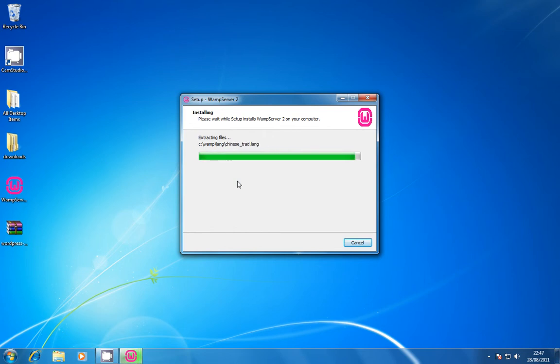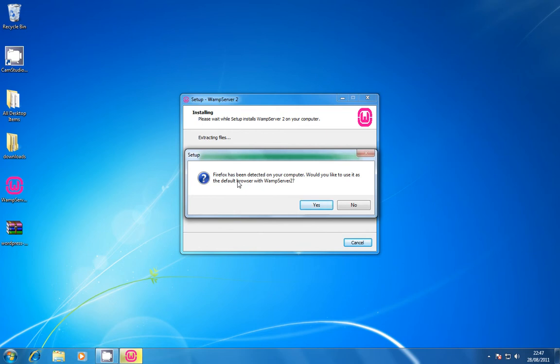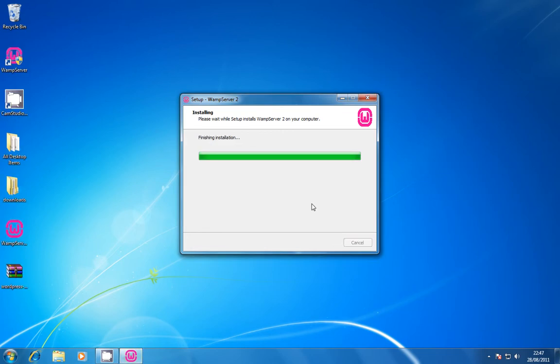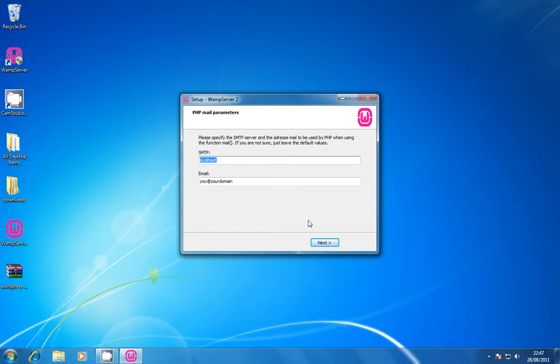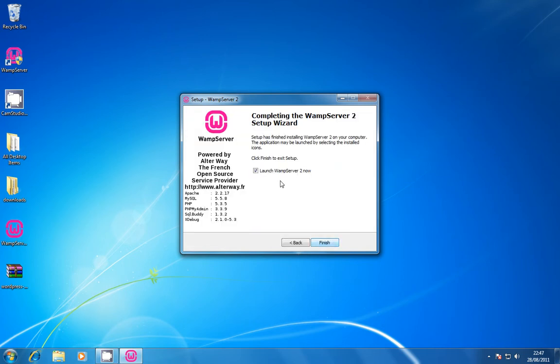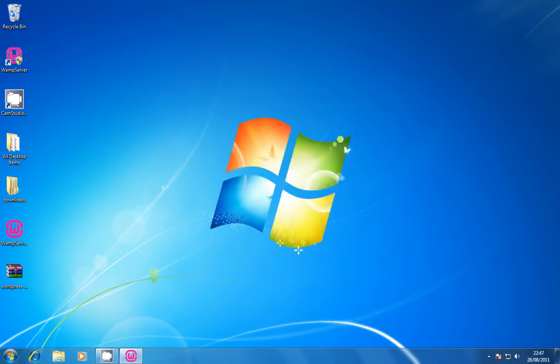Okay, it detects Firefox, so I'm quite happy to use that as my default browser with WAMP server. Say yes. I just press next on this as well, it doesn't really matter, I'm doing this all offline anyway. And we can just launch. Okay, you'll get an icon up in the bottom right. So that's WAMP server installed.